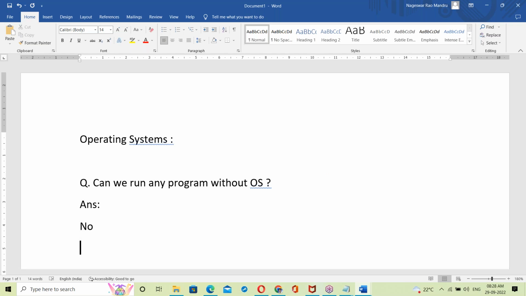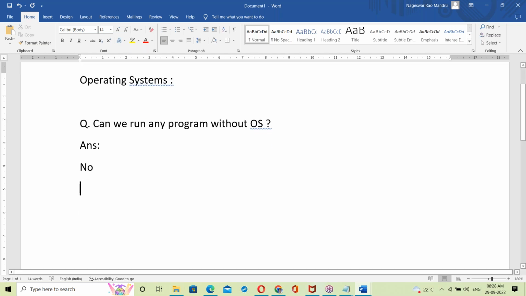The answer is no, we can't. OS is required. If no OS, no computer. Without OS, we can't run any program.